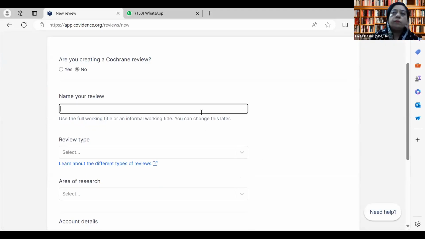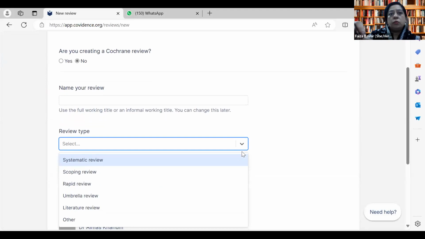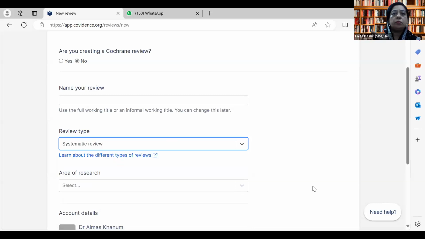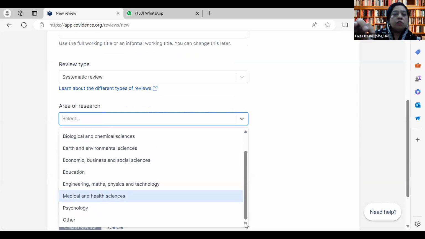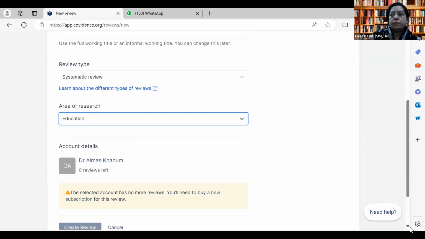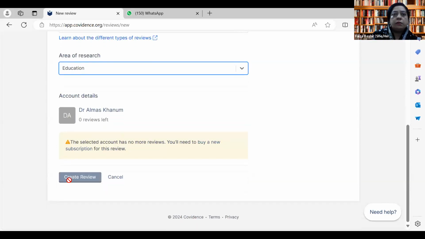Name your review. Just provide some name for your literature review. Literature review type: systematic review. We are doing a systematic review this time, although we can do scoping review, literature review, and other reviews in Covidence as well. Select systematic review. Area of research, select your domain in which you want to conduct your research, like I selected education. After that, create review.